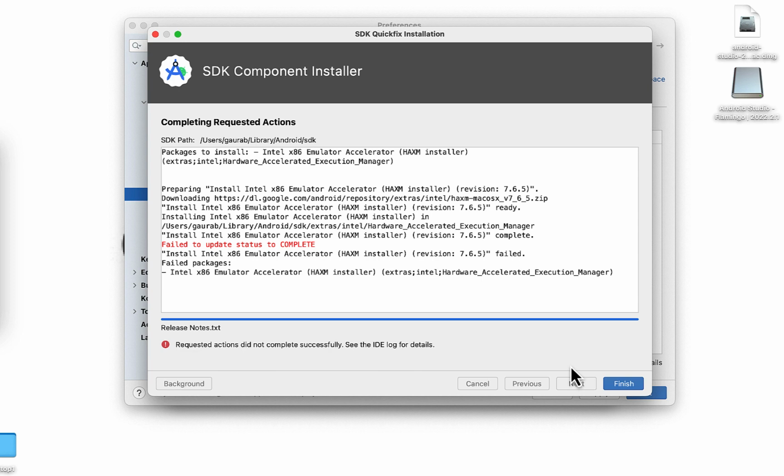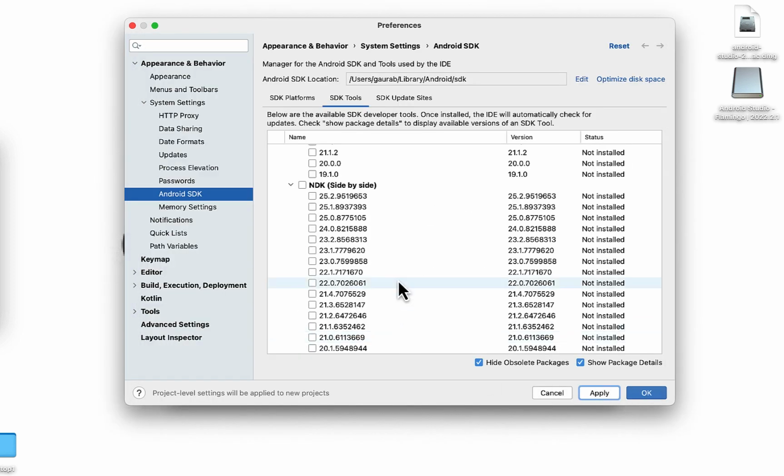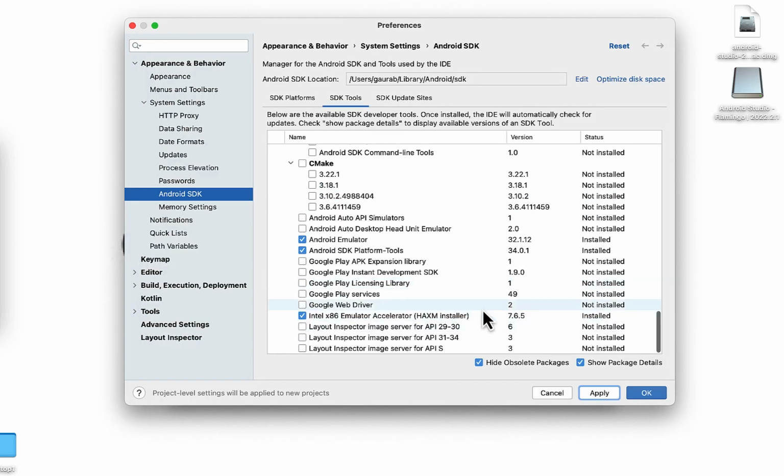Okay, let's see. Sometimes what happens is we are not able to install even after multiple tries. So let's keep it here only. I don't want to give more time to this. As you can see, I don't have this accelerator installed, right? You can again verify this. Okay, so it's installed. Fine.